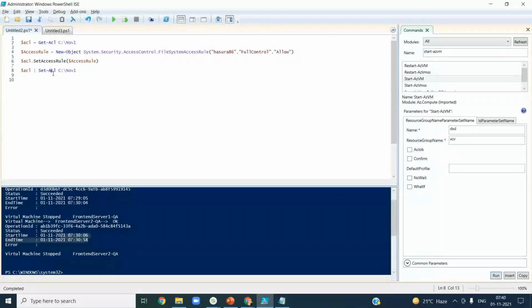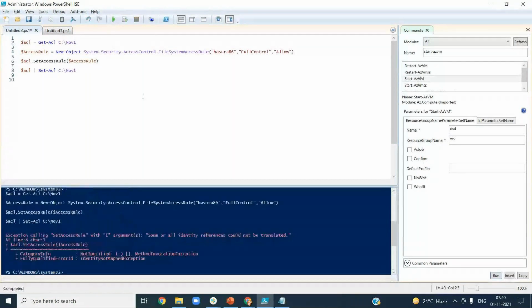Now I need to confirm that setting. Set-ACL C:, November 1. If I run this, what is it saying? It is giving me an exception here. The references could not be translated. Some or all identity references could not be translated. I think my laptop doesn't have this user ID, basically. That could be the reason. My user ID is, let me check this.